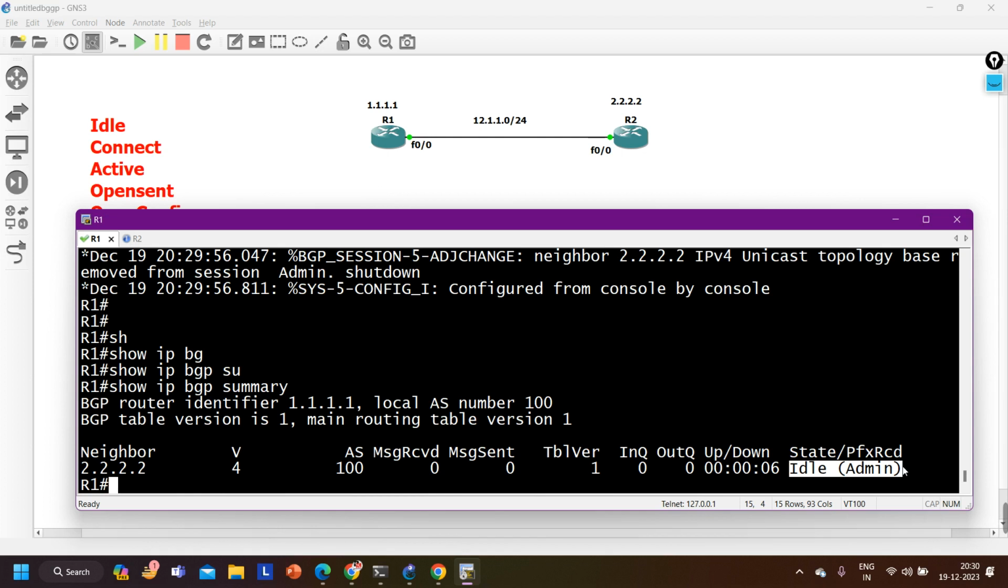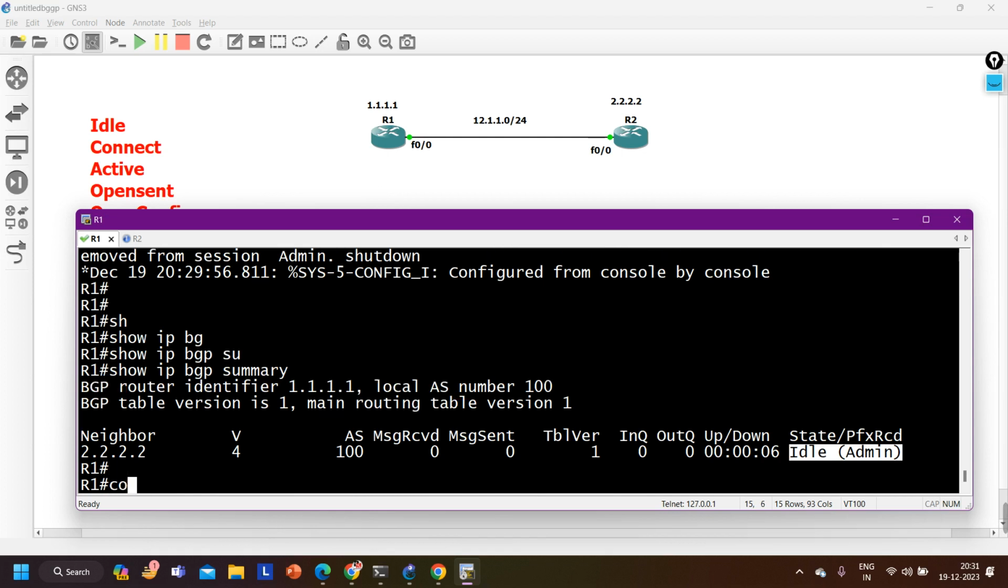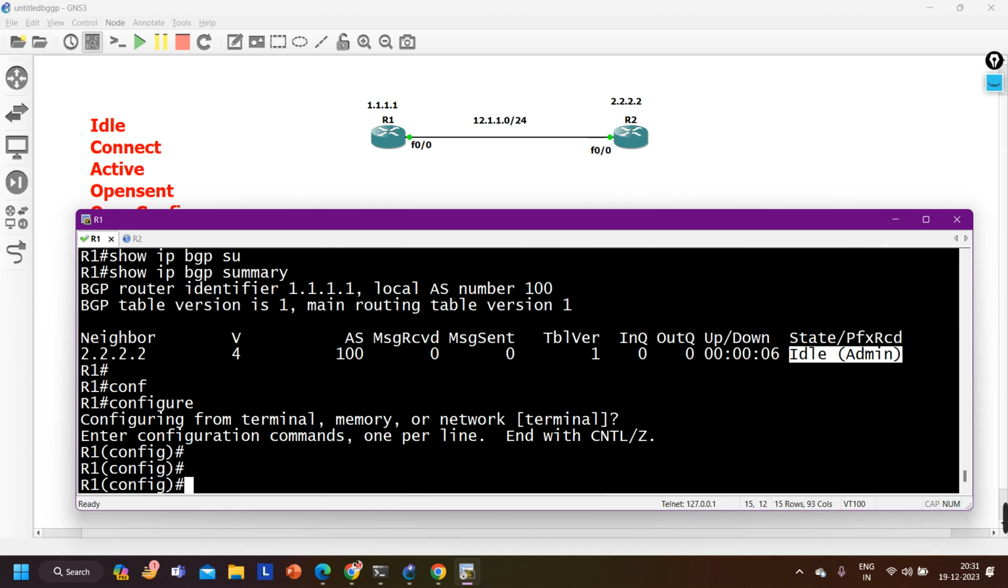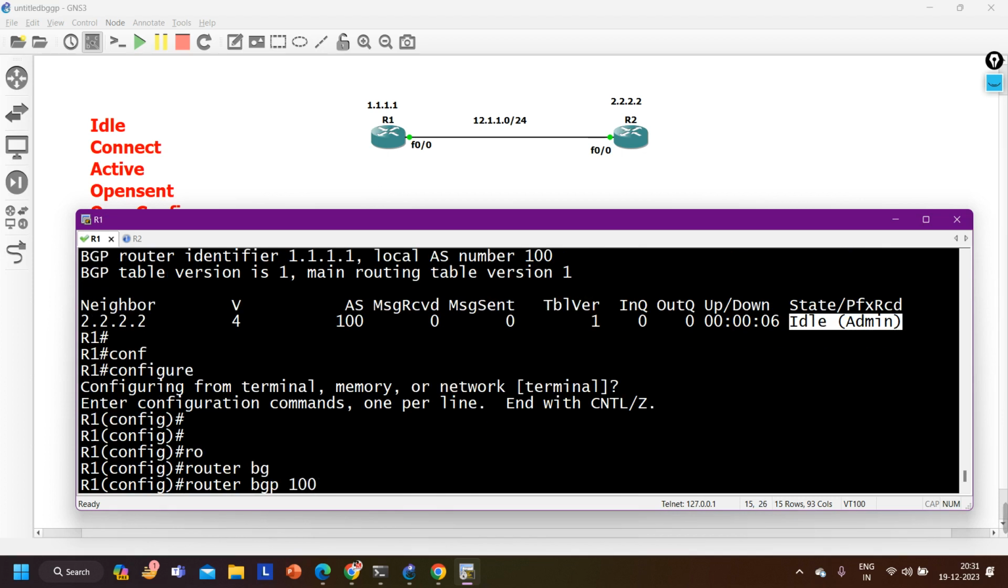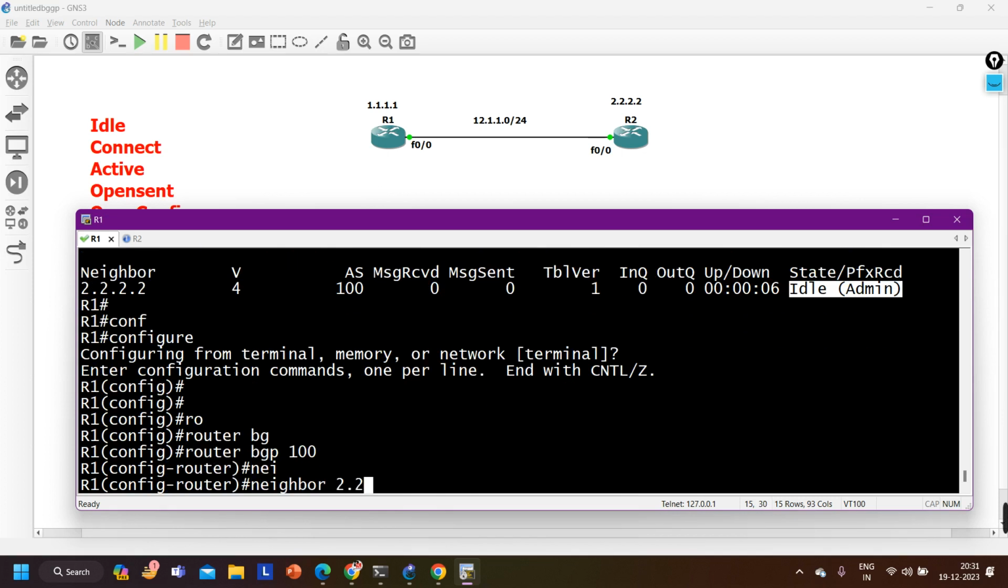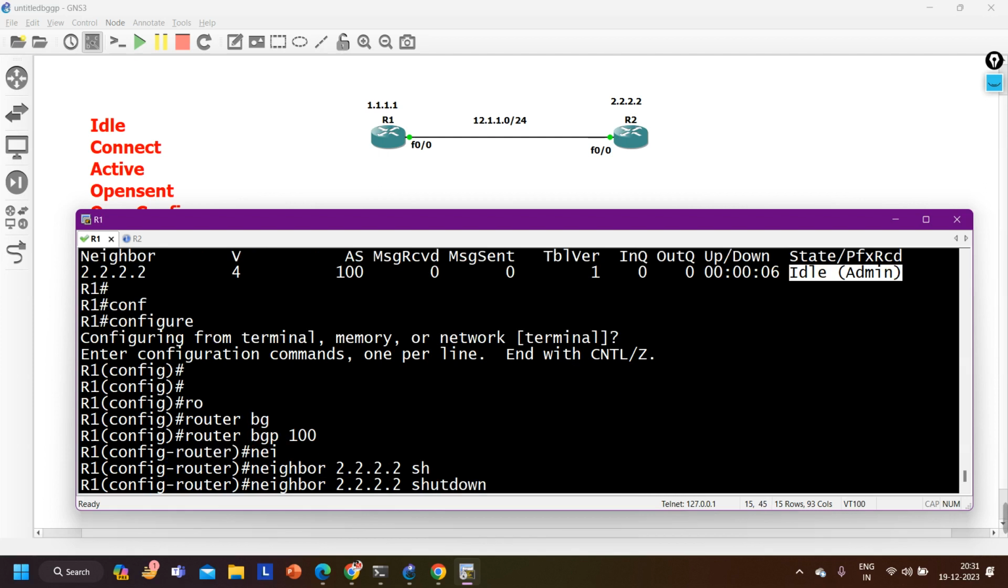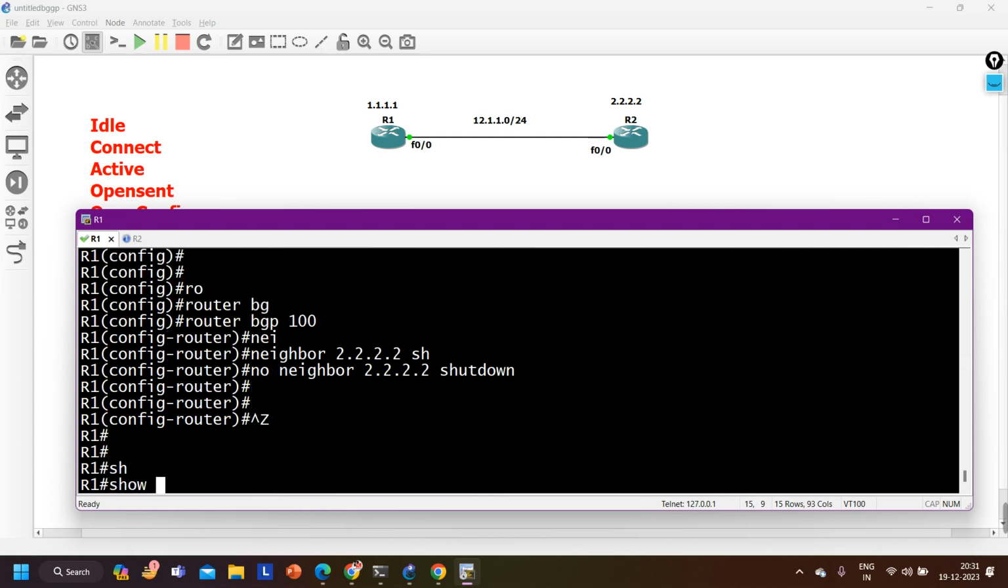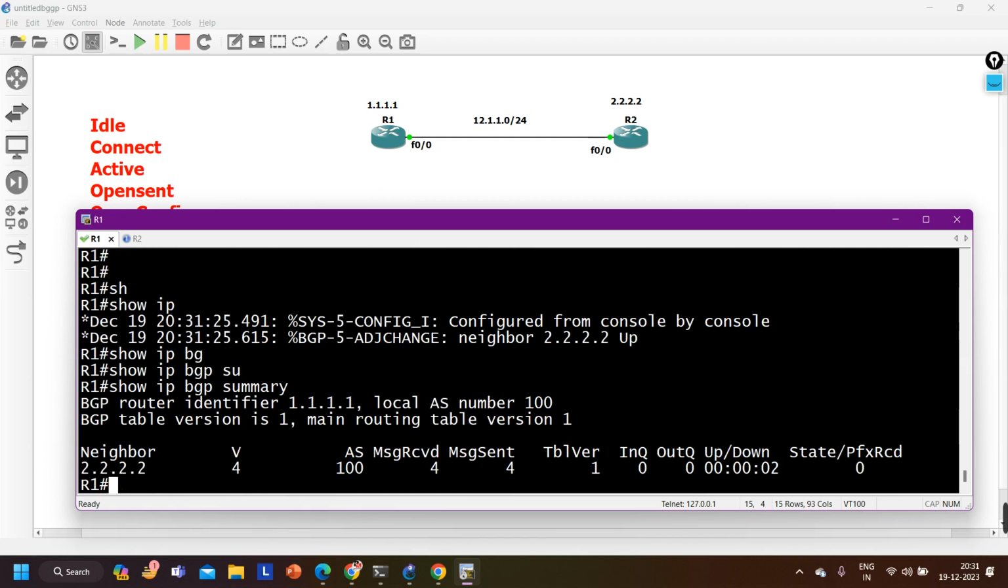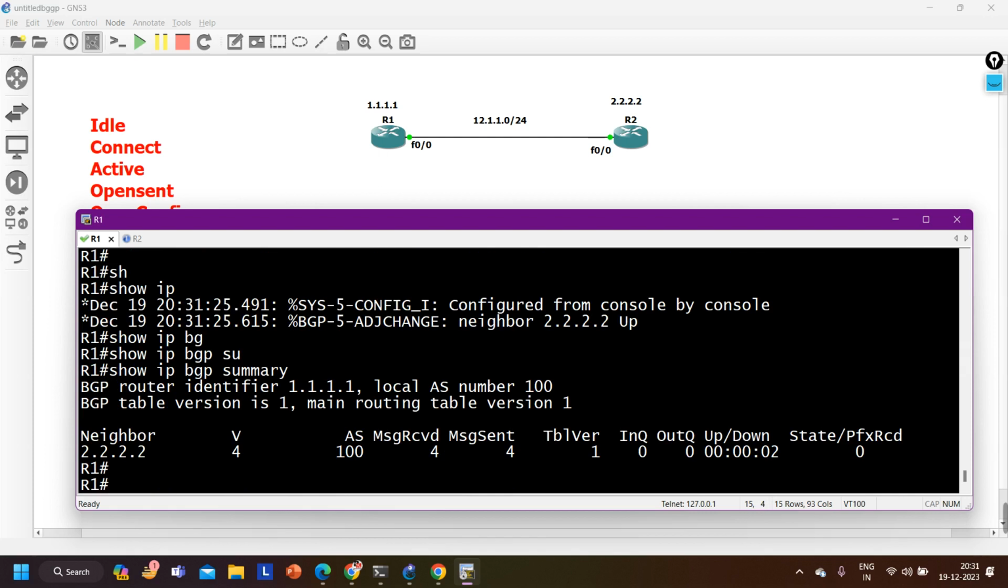If the router finds a route for the neighbor IP address, the BGP peer moves from idle state to connect state, and it will initiate a TCP connection. Router BGP 100, neighbor 2.2.2.2 shutdown, say no to this command. So, show IP BGP summary. Again we have neighborship.